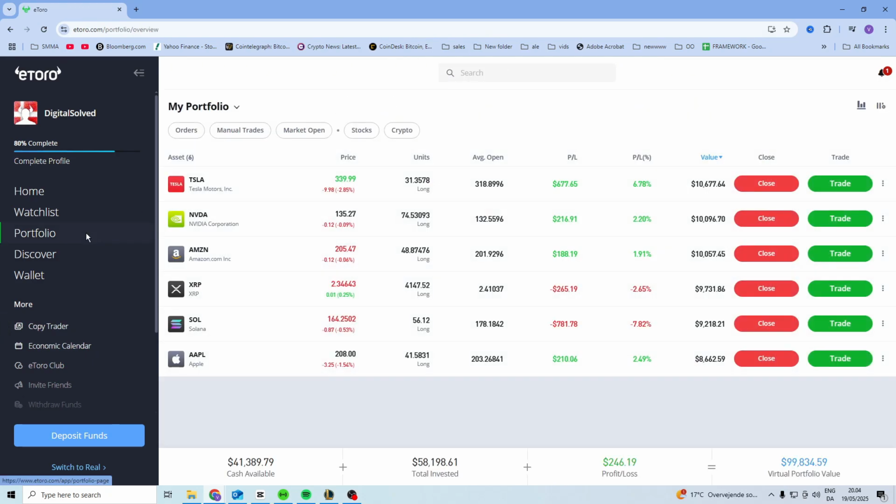Once you've done that, head over to Portfolio. Make sure you verify your account completely. So mine is only 80%. You need to verify it 100%. And you also need to verify with your phone number.